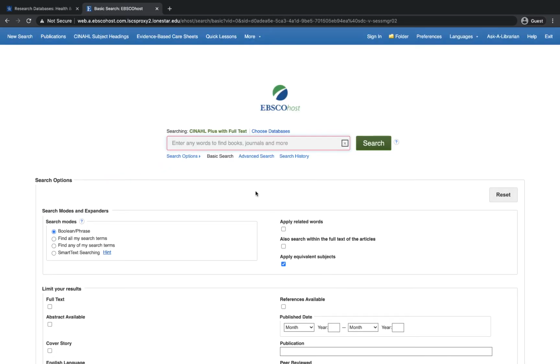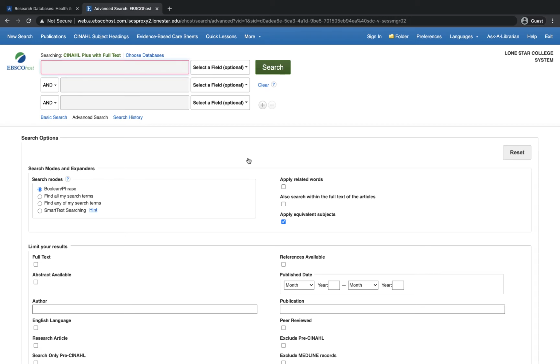When searching within CINAHL, I would recommend you use the Advanced Search option. The Advanced Search allows you to build your search using the Boolean operators that were discussed in the evidence-based practice video. You'll notice on the left here that the default is AND, but you can click the drop-down and select OR or NOT. I'm going to enter the keywords I selected based on what I identified using PICO. For this search, I'll be using estrogen receptor positive and tamoxifen.